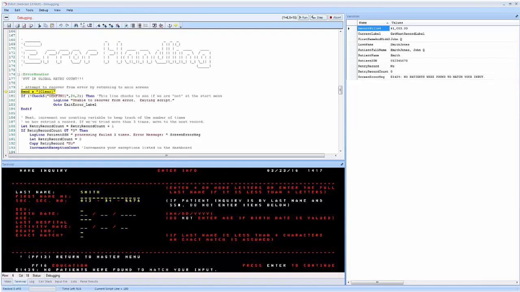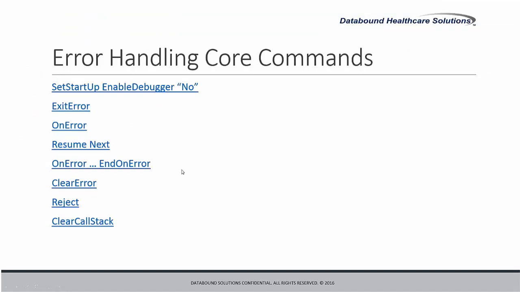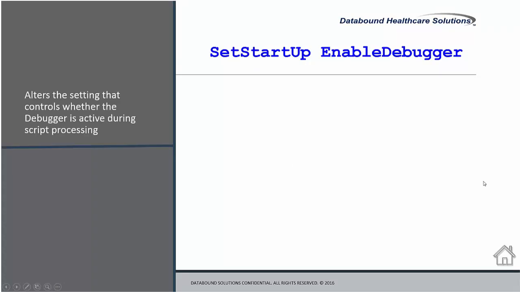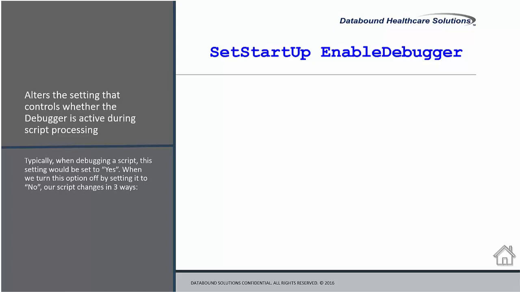So let's scoot back here to our PowerPoint. And for error handling, there's these 8 commands that you don't need to know all of them, but it's good to be aware of them, and I would say you'd probably use about 80% of these. So the first one here, set startup enable debugger, we want to set that to no. Most of you are familiar with it because you have it on yes when you're debugging your script, and then right next to it it says set to no for production.